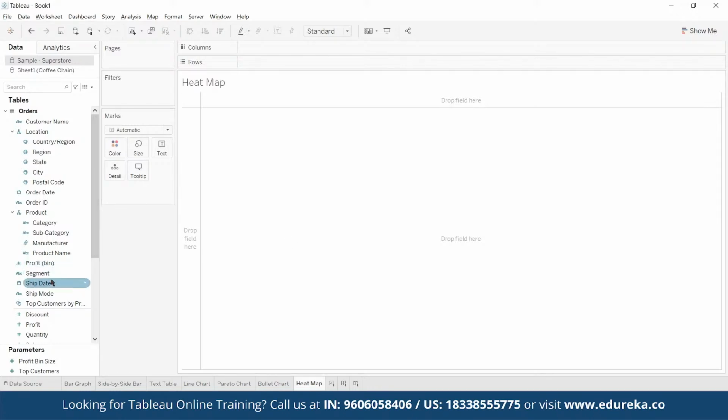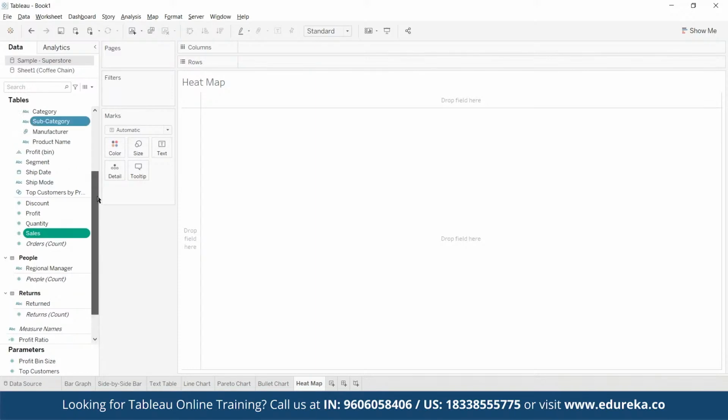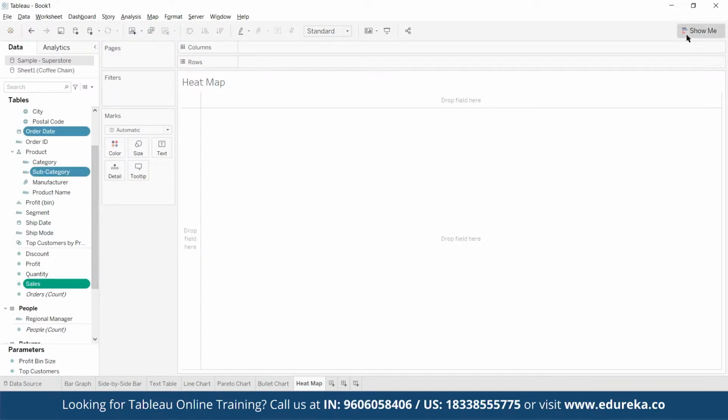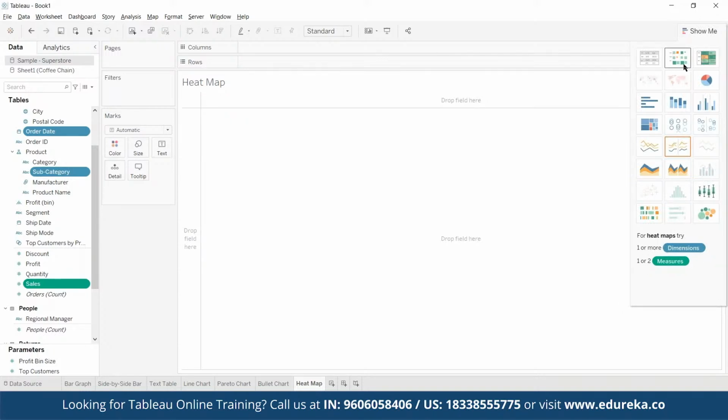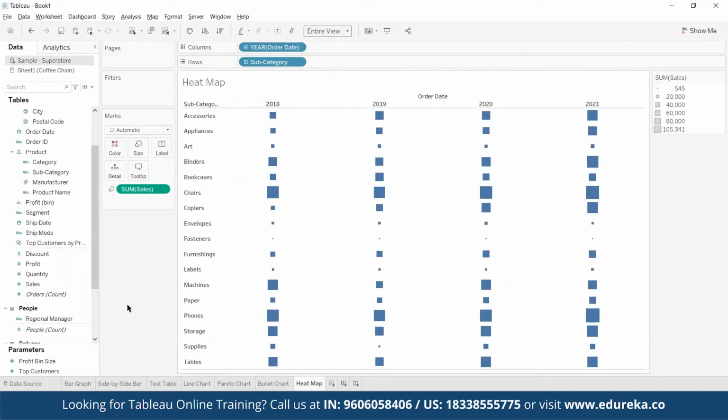Let's say across different regions or across different years, across different subcategories, I want to see the sales information. So I made the selection, I selected everything, and I only have to go to the Show Me panel and click on heat map. This one here is the heat map. Tableau will create it for us. I'm going to change the fit to entire view. So how do we read or understand this data? Look at the size legend. Bigger the size of the square, higher the sales.